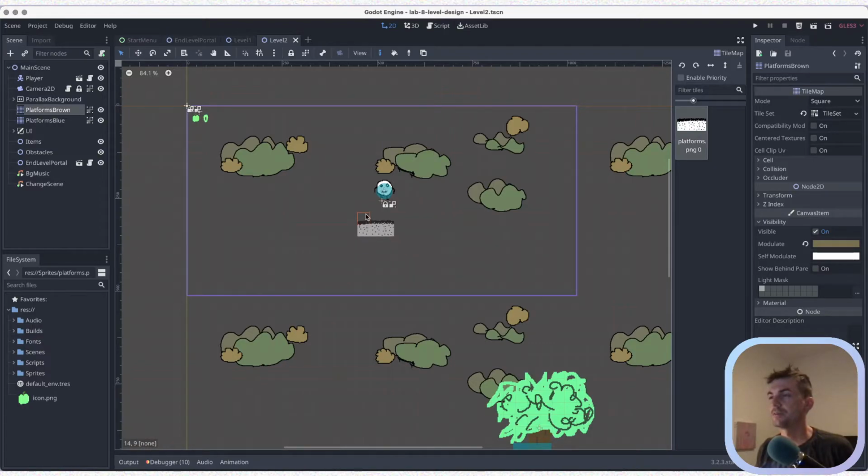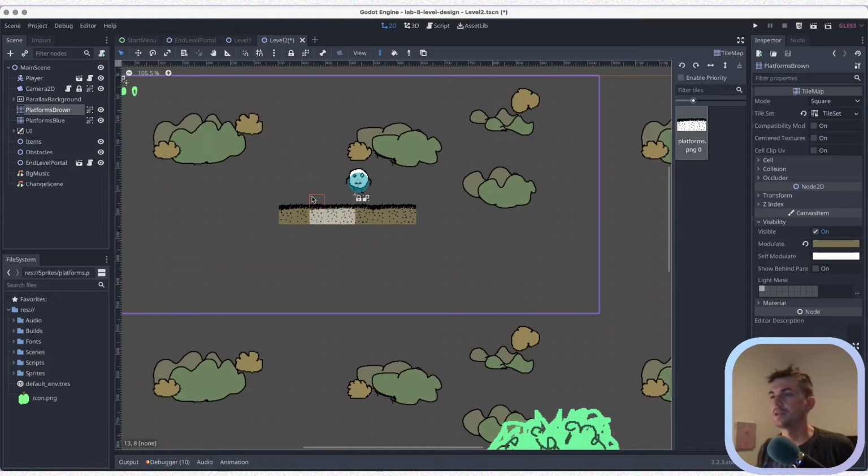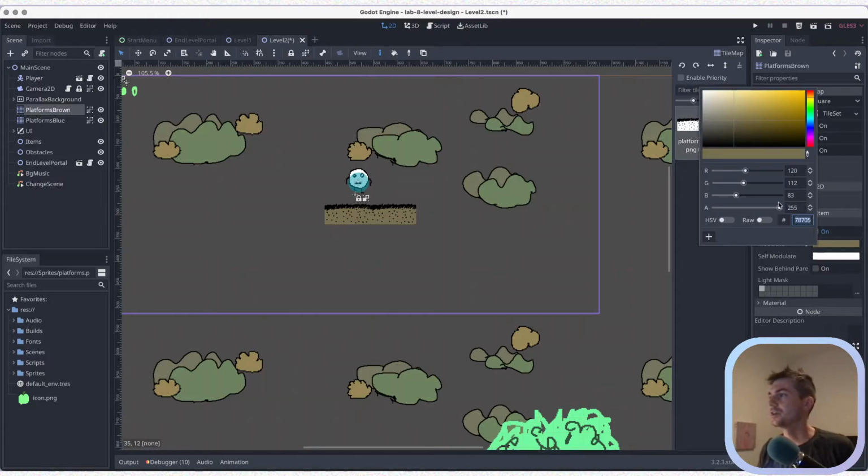So let's put a platform below the player right here for the player to land on. And then we don't need that much platform. And let's change the color a little bit. So maybe we'll make this a bit green. Actually, that matches a little bit too much with the clouds. So maybe we'll make it darker.